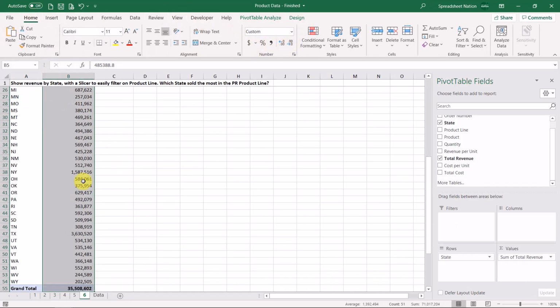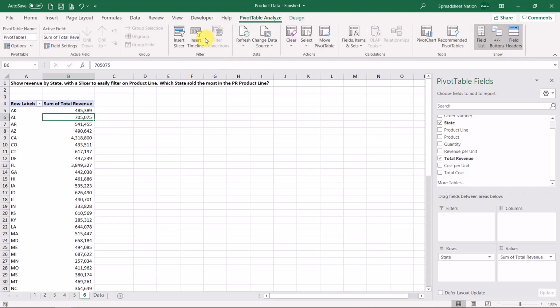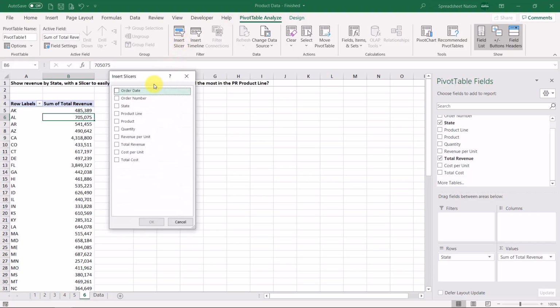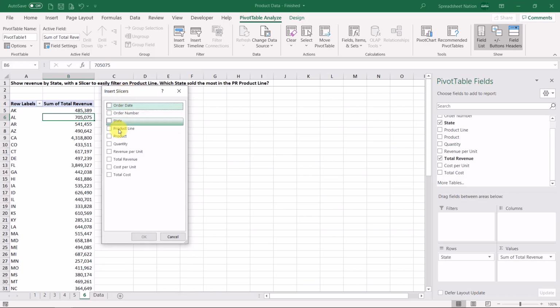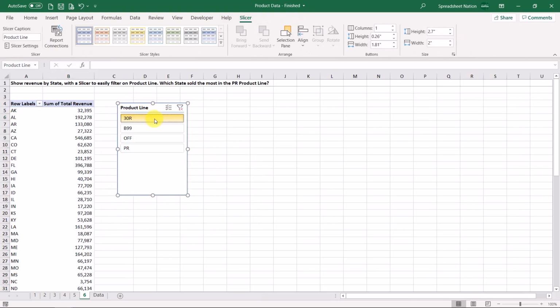And now we need to add a slicer on the product line. As we talked about, you can come here into the Analyze tab and then insert a slicer, and then it's going to ask us what field we want to add a slicer to. Based on the prompt here, we need to add a slicer to the product line. So we'll check just product line and click OK. And now we have this little box that shows up where we can select different product lines. Again, you can hold the Control key to select multiple, or click this box to select multiple as well.